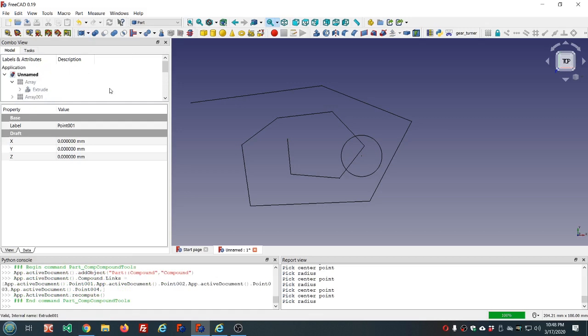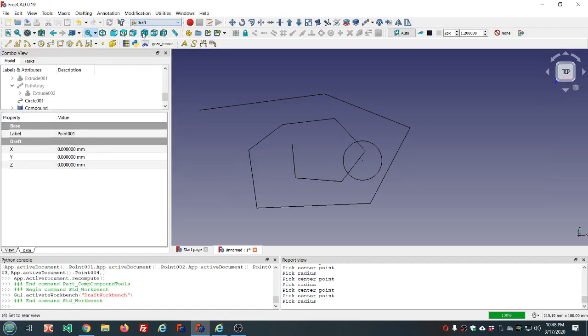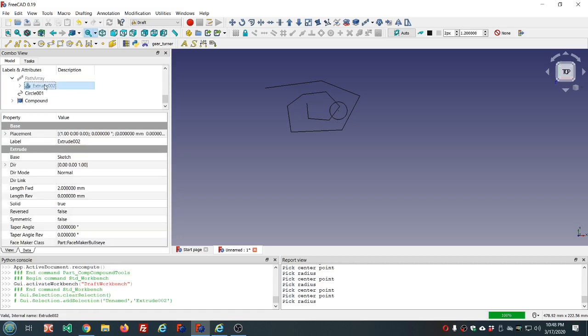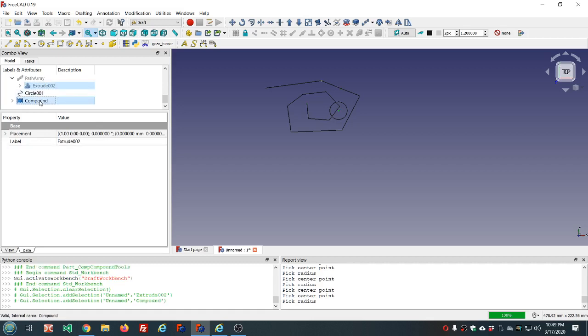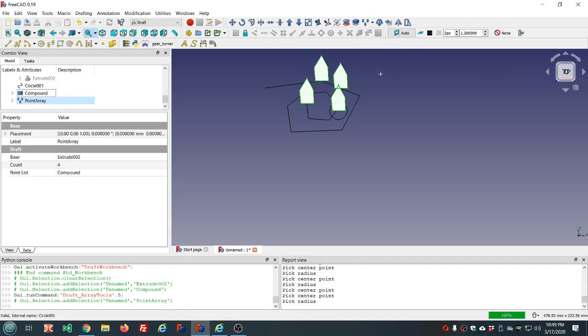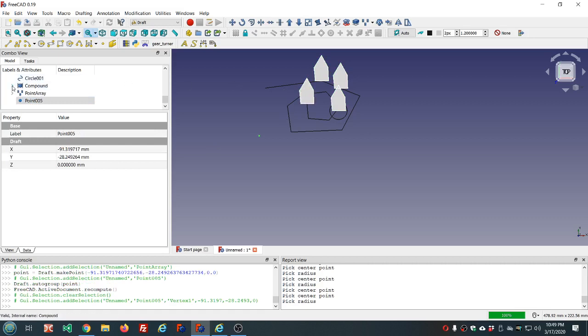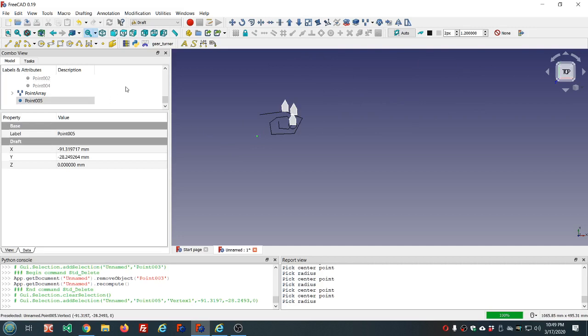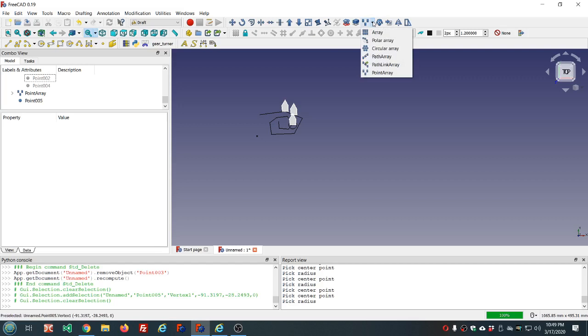Alright. Go back to draft and select whatever we want as the base. I'm going to select this extrude here and the compound, and then choose point array. So we have one at each point. And there's no option to change how many, because that's defined by how many points you had in that compound. Well, those are your draft array types.